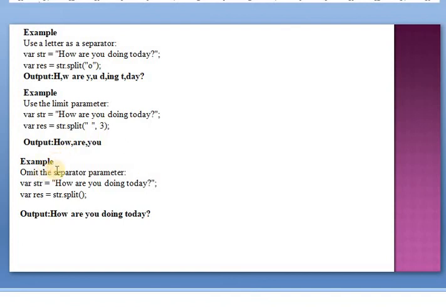Next example, it omits the separator parameter. Here I am not passing any value, because these two parameters are optional parameters. Then it returns the whole string as an array, meaning it returns an array of a string that is formatted, and the entire string becomes one single array element. This is the example of a split method.